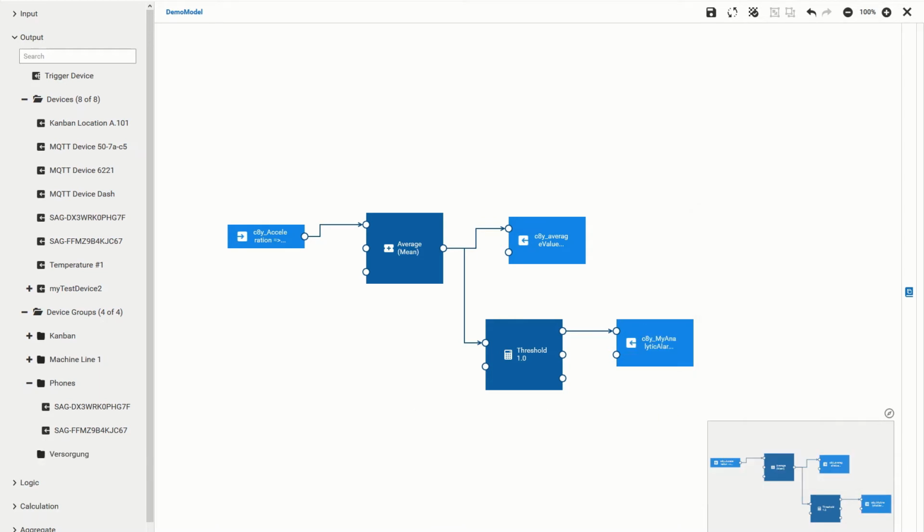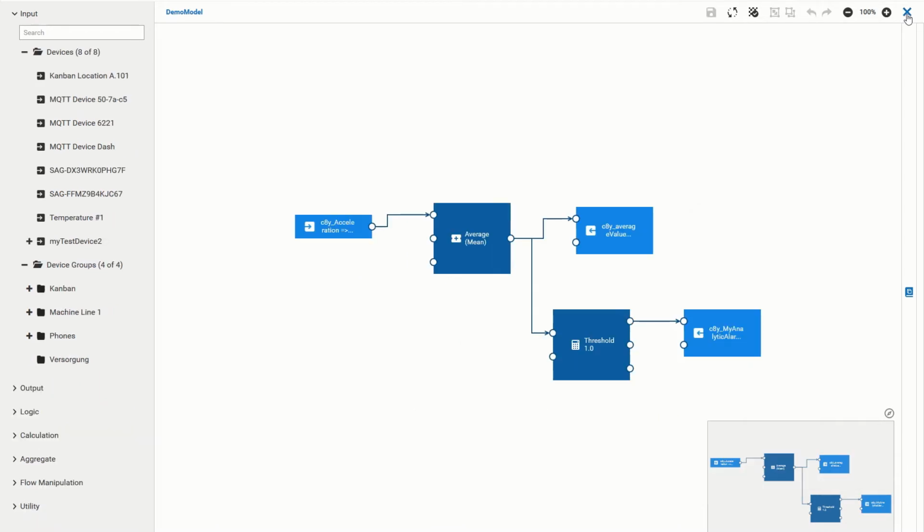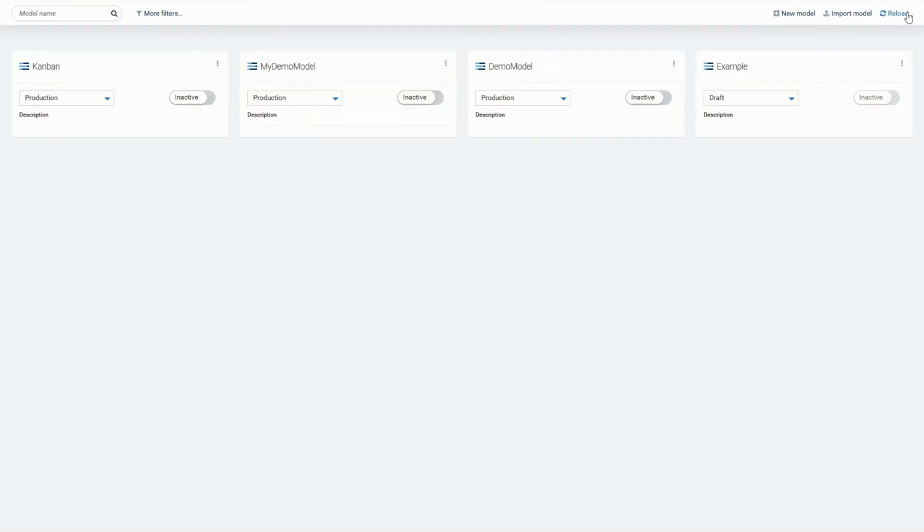And that's it. Close the workbench view. Now we see here our newly created model. Activate it, and now it's running and doing calculations in real time on our device.